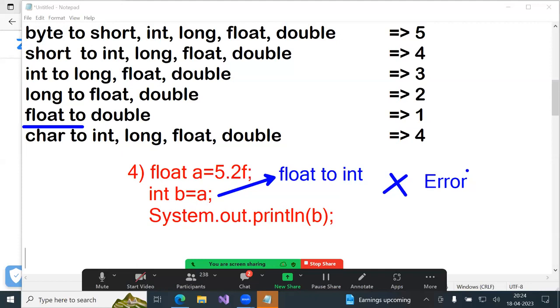A is a float type. B is an int type. Is it integer to float or float to integer? Float to integer. It comes under 23 conversions. At that time, explicit type conversion is required. It is not there. That's why not valid. It's an error.